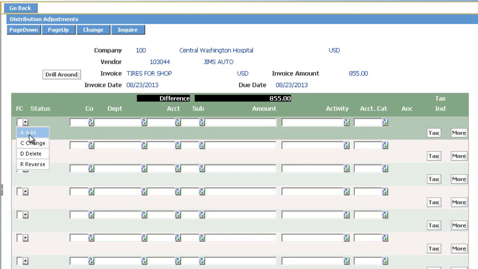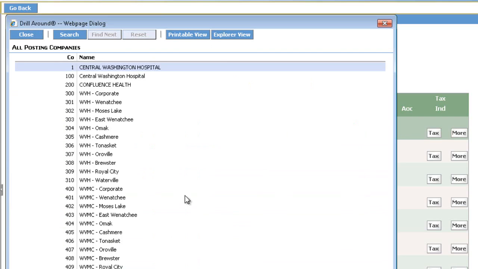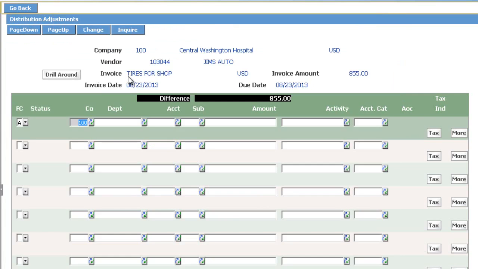To add a distribution line, select Add from the Function Code drop-down menu. You can add the information for the field simply by typing it in, or you can click the blue and green arrows to select the information from a list. For company, we will select Central Washington Hospital. Next, we will need to select a department.